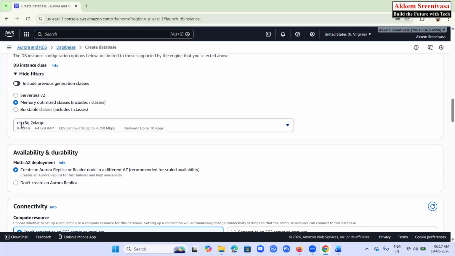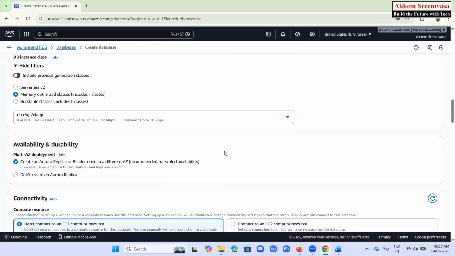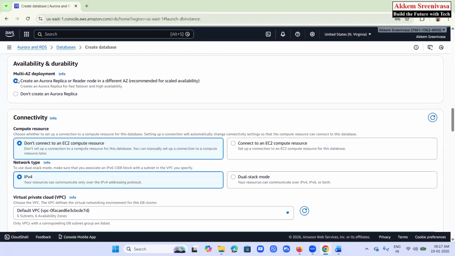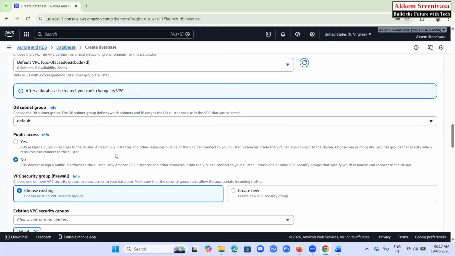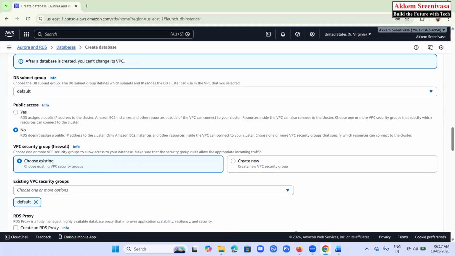Here you can see the database size. It provides 8 virtual CPUs and 64 GB RAM. If you want multi-availability zone, you can select it. Next, very important, is public access. Select the Yes option. This is very important. Click on public access, yes.